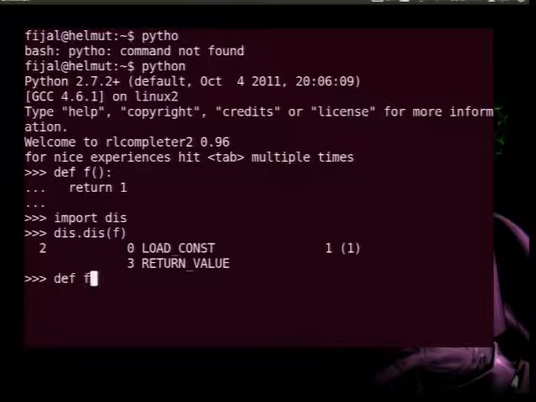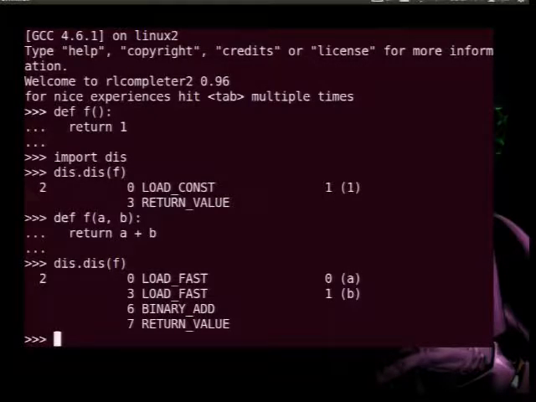Then if you have a slightly more complicated function like this, load fast means it's faster than the normal load. It's true, it was introduced because there was a load name, I think, and then at some point someone said, oh, but we can optimize this and introduce a new bytecode, so it's called load fast. It's not actually that fast, but it's faster. So you load the first variable at index 0, that's called A. You load the second variable at index 1, that's called B.